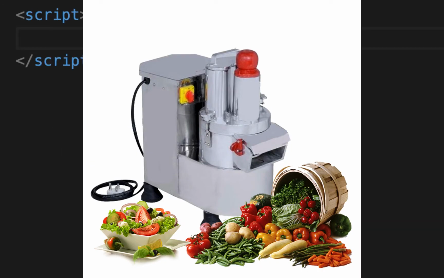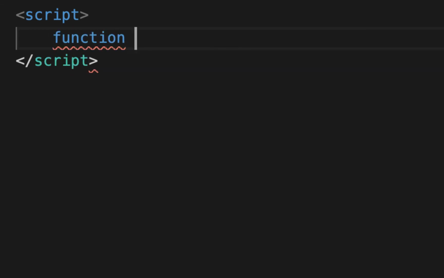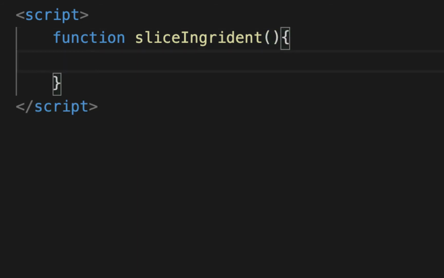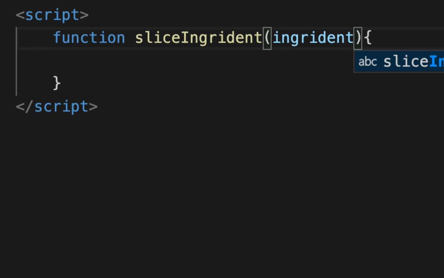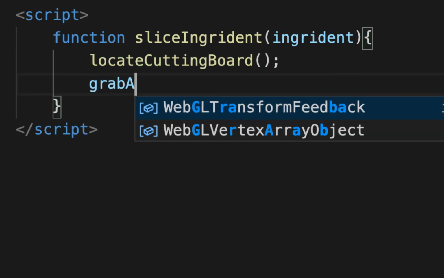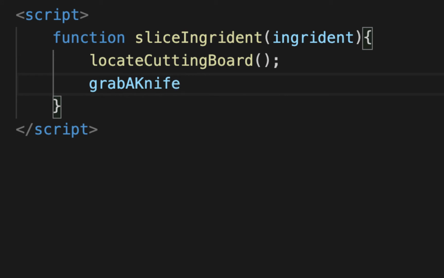So in our case, we could use a JavaScript keyword called function, call it slice ingredient, open and close parentheses, and then open and close curly brackets. Inside the parentheses, you're able to place all the parameters that your function receives. So in our case, we would just call it ingredient, because this is what we're sending to our function. And then we would have to do something like locate cutting board, which could be a function by itself. Grab a knife, hold.